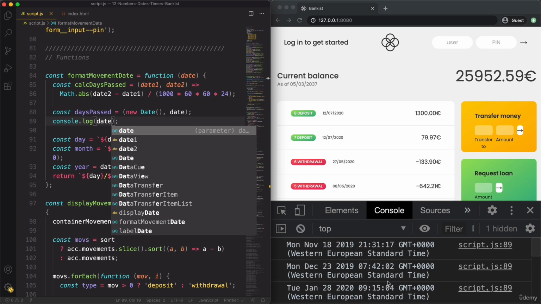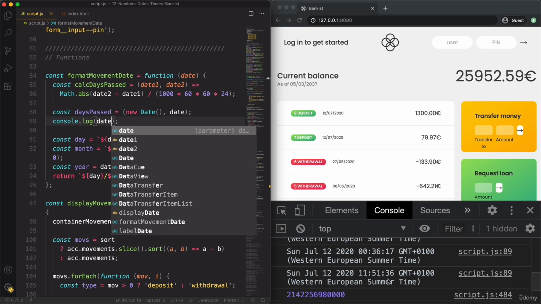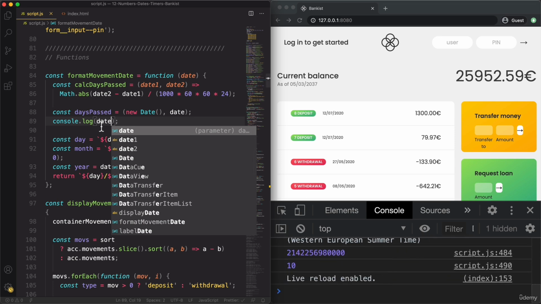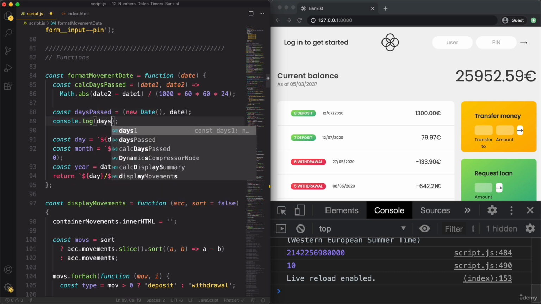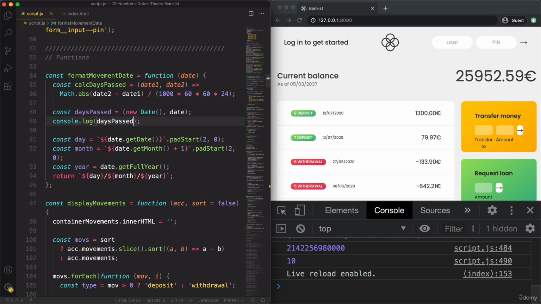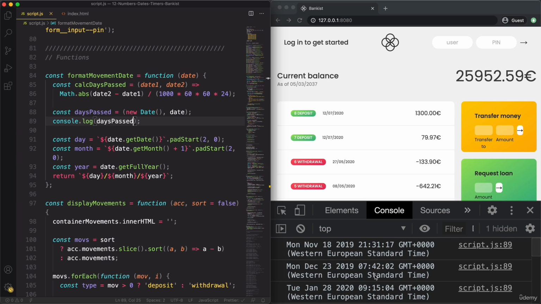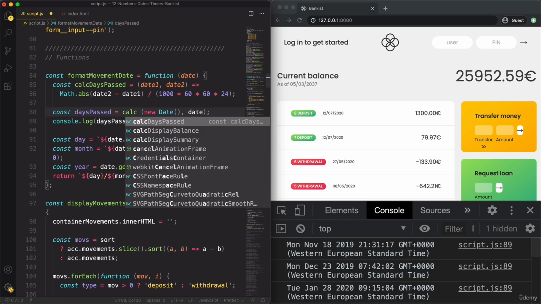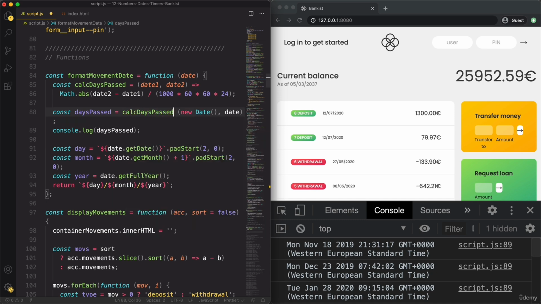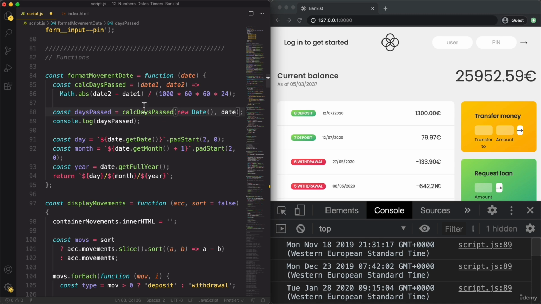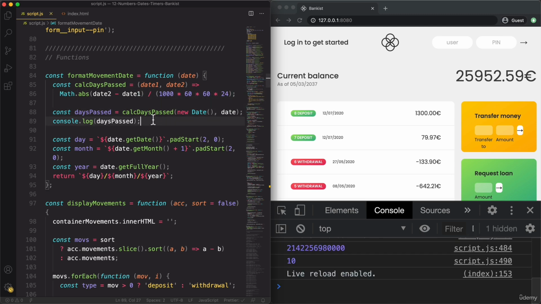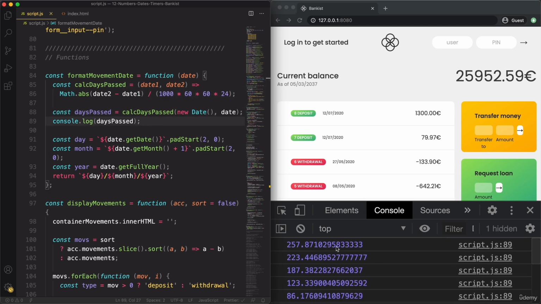So what's all of this here? So we are printing here actually the wrong thing. So we want days passed. So that was a mistake, obviously. But it's still not correct. And okay, I have another mistake. So probably you saw this already. So I did not even call the calc days passed function. But now it should be good. And indeed, now we have our days here.